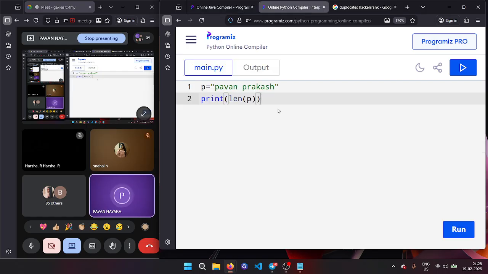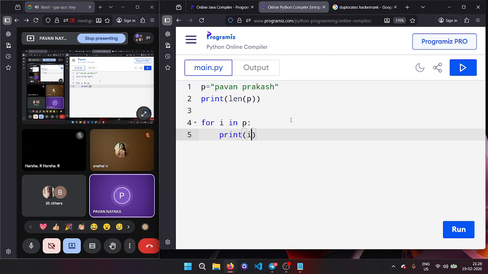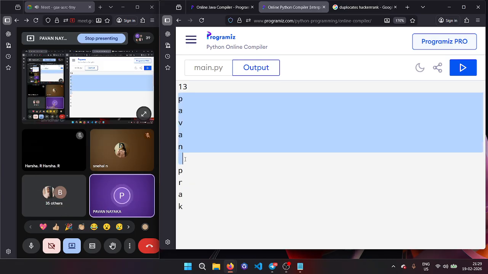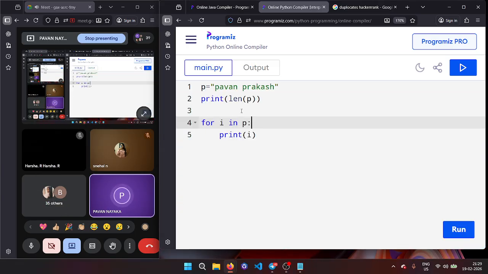In Python, if you want to access the letters one by one, it's still the same. For i in p, you just have to print i. Your life will be easy. See, P, A, V, A, N, everything is going on.